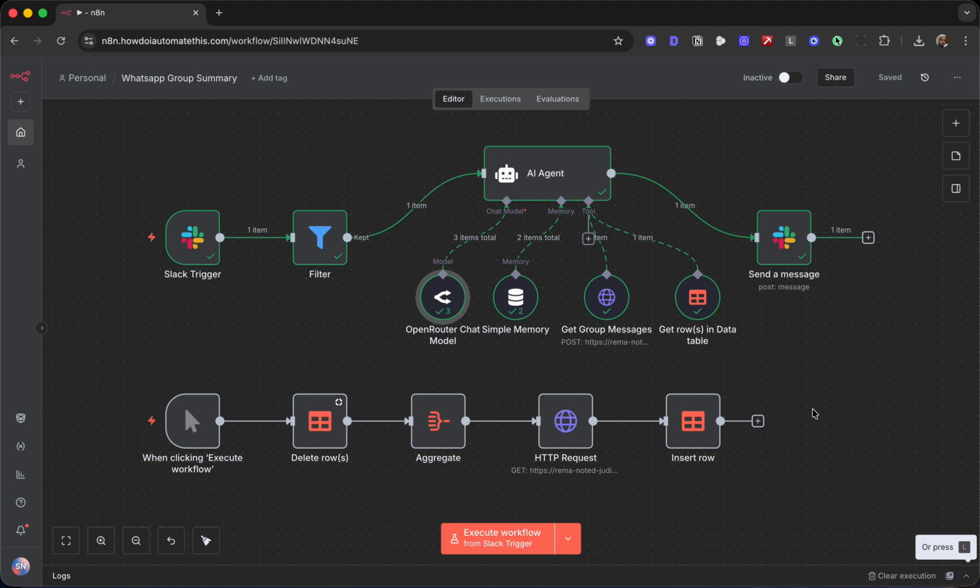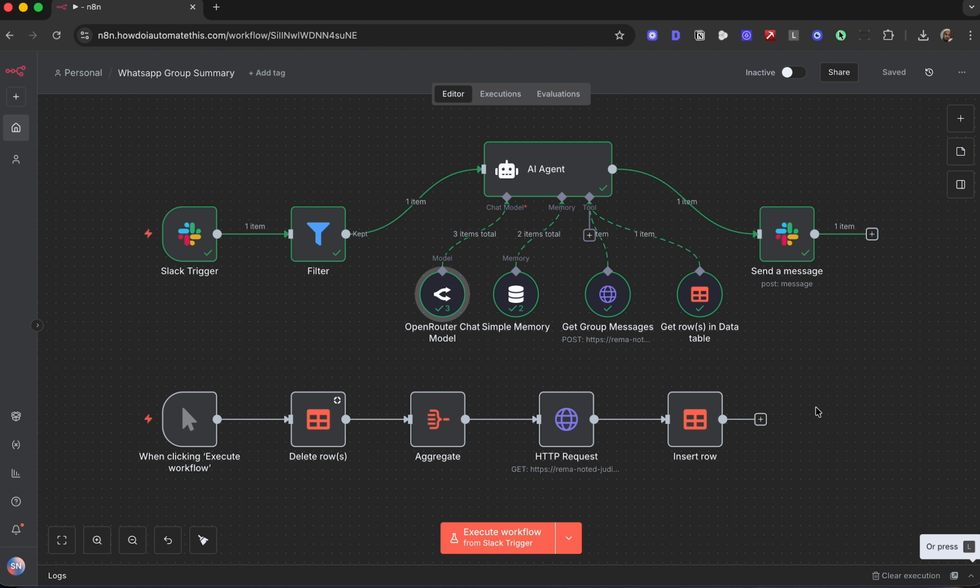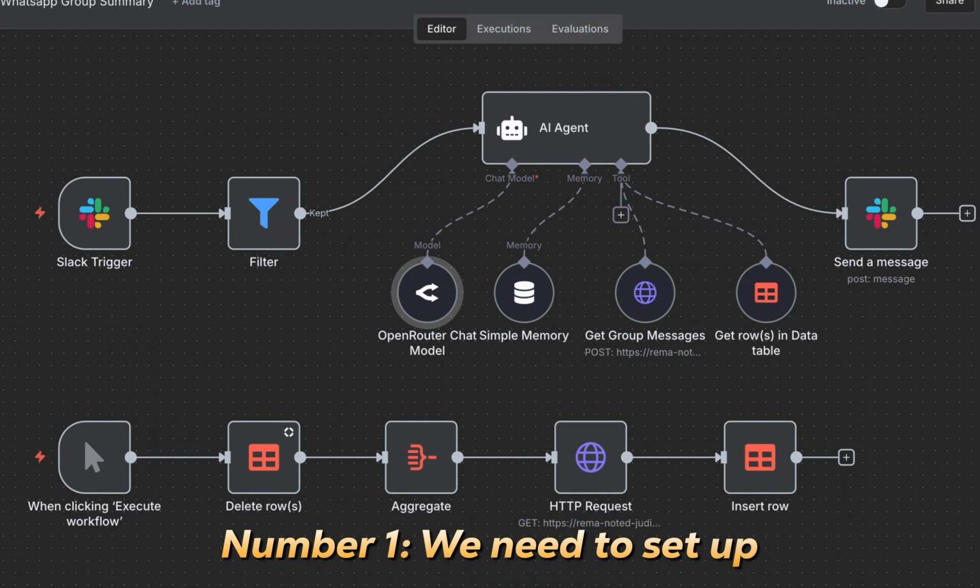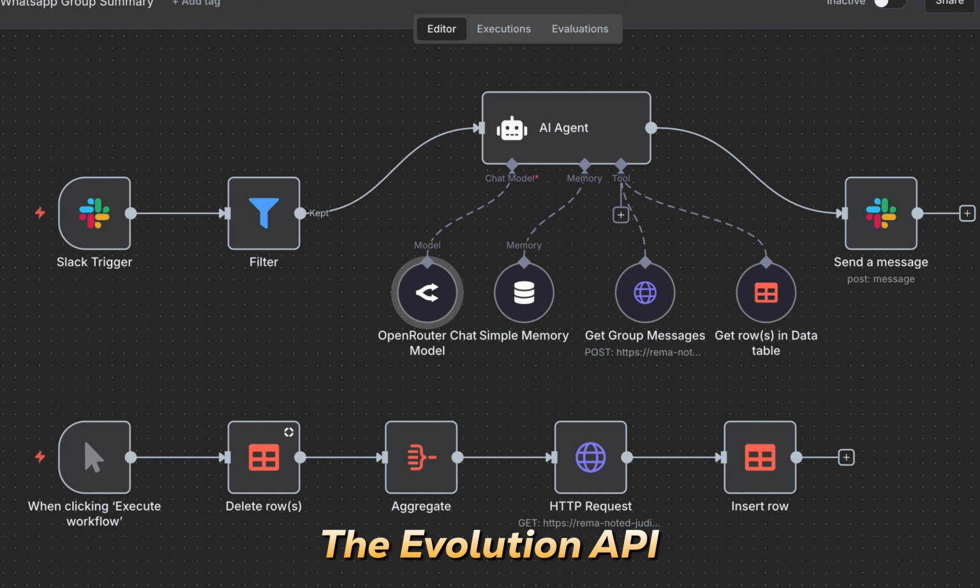So with that said, let's go ahead and dive into building out this workflow. Now there's a few steps that we have to do to get this to work. Number one, we need to set up the Evolution API to get WhatsApp running on our computer, and we also need to set up Slack. So let's start with the Evolution API.